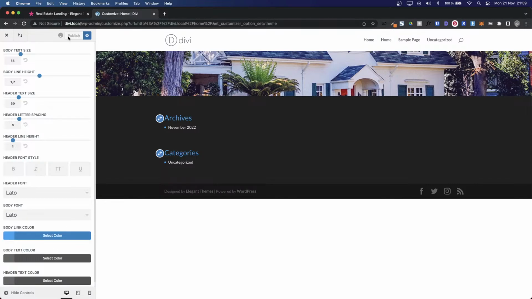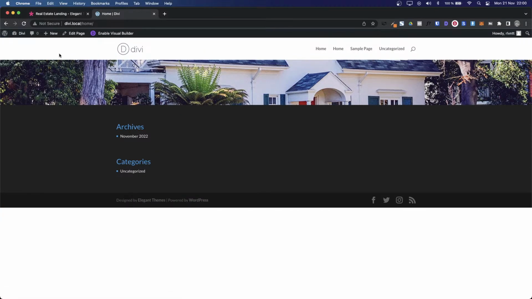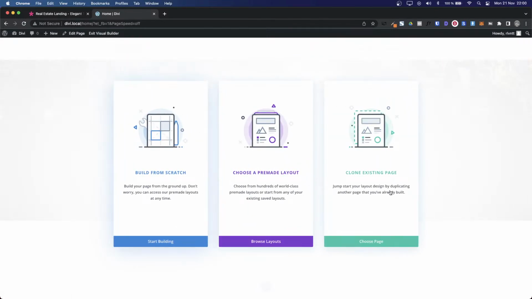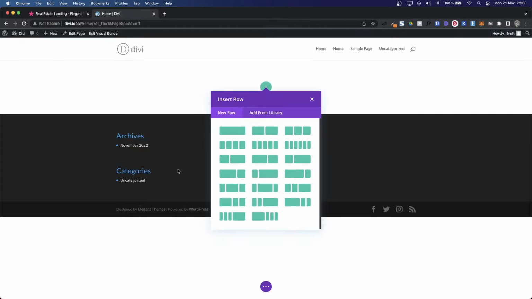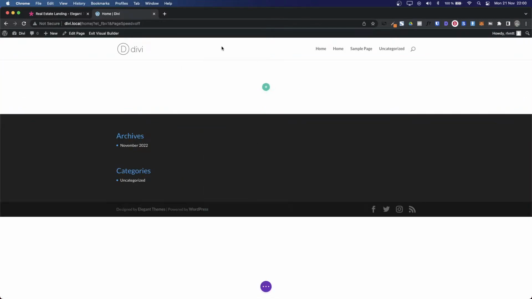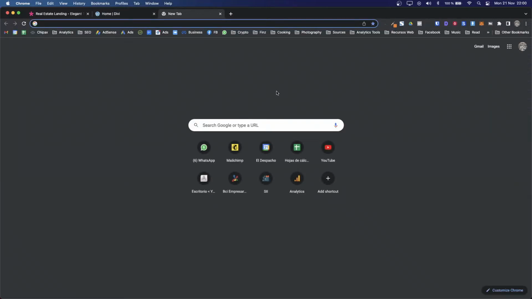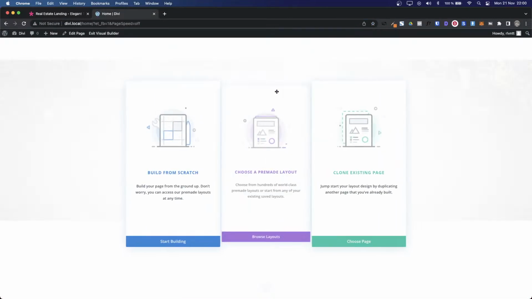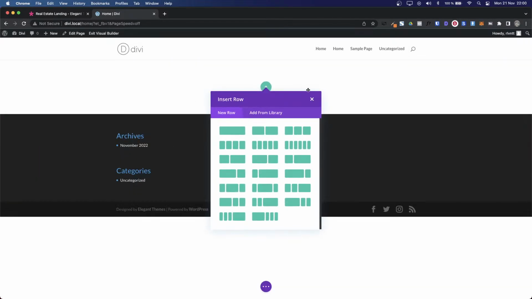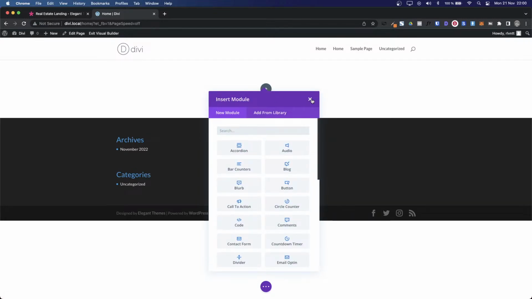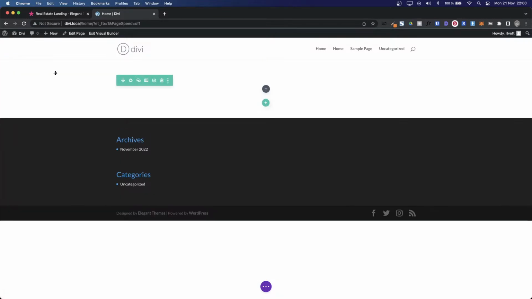So once we're done, click on Publish and exit. And now we're back again, and we can enable the Visual Builder. I don't know why it's asking me about this. Sometimes it has these glitches. What I'll do is reload it and just do it again. So let's click there, go to Settings.